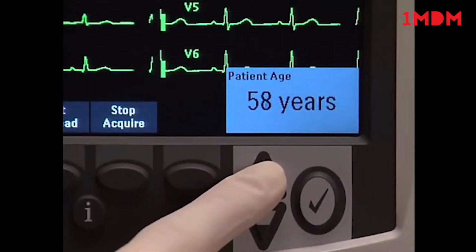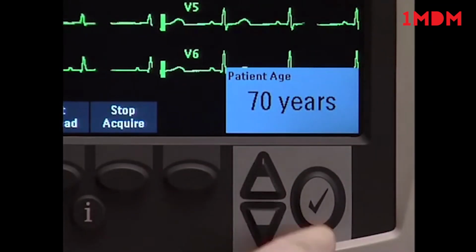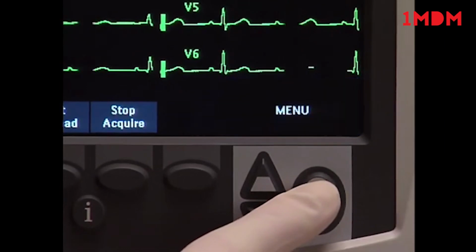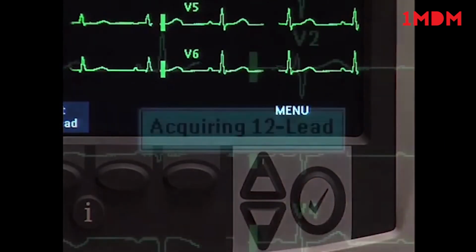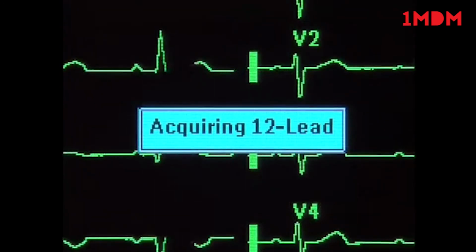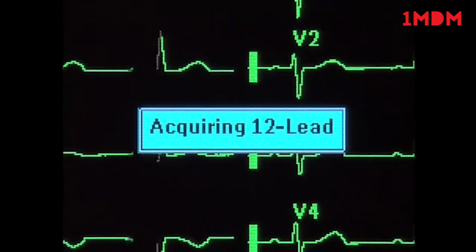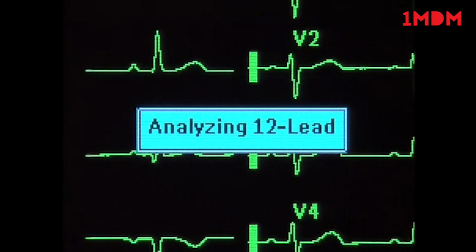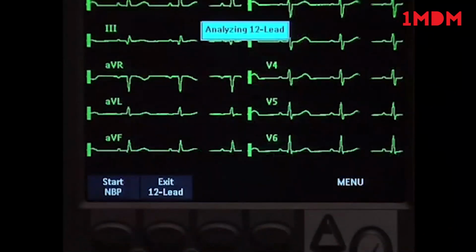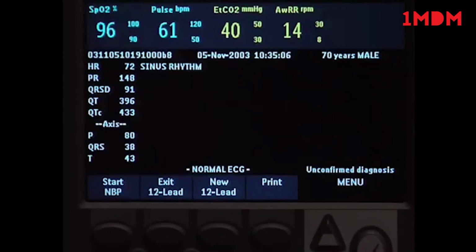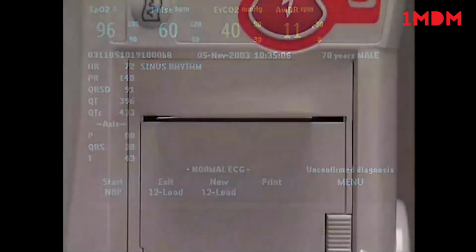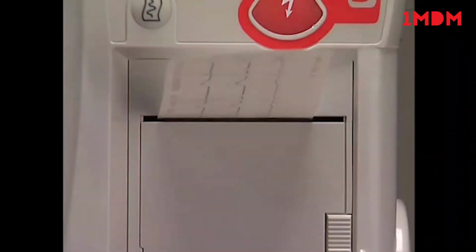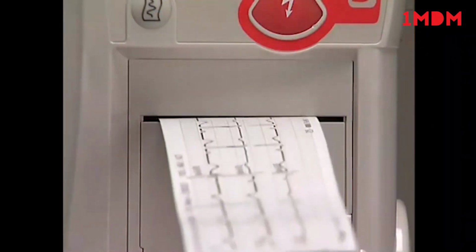The MRx prompts you to enter the patient's age and sex. This information is required to correctly analyze the 12 lead. After entering the required information, ECG acquisition takes place. This is followed by ECG data analysis. Upon completion of analysis, the 12-lead report screen displays. The MRx then automatically prints an interpretive 12-lead report based on the configured analysis setting.